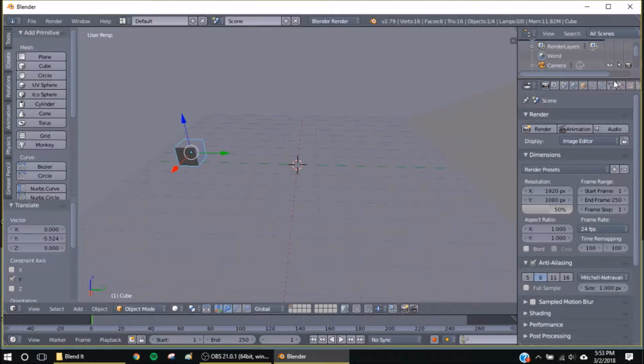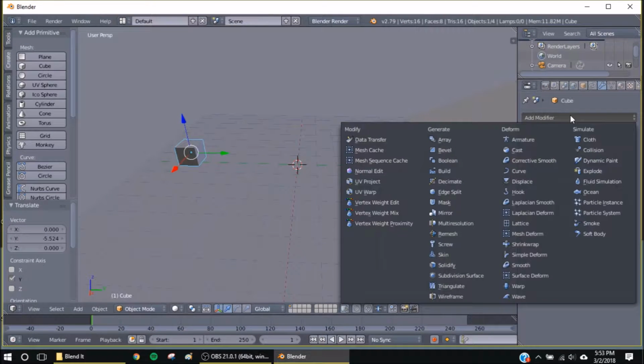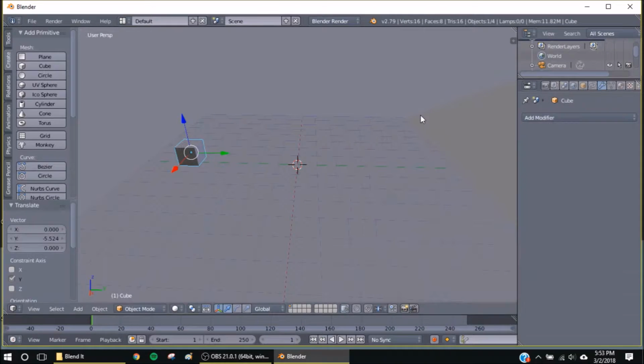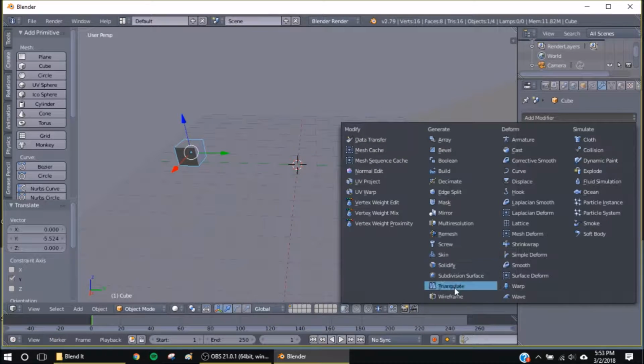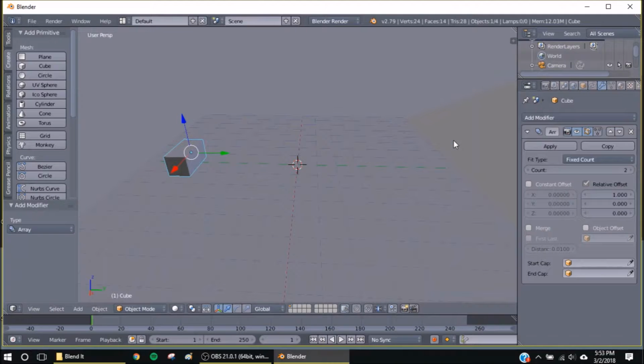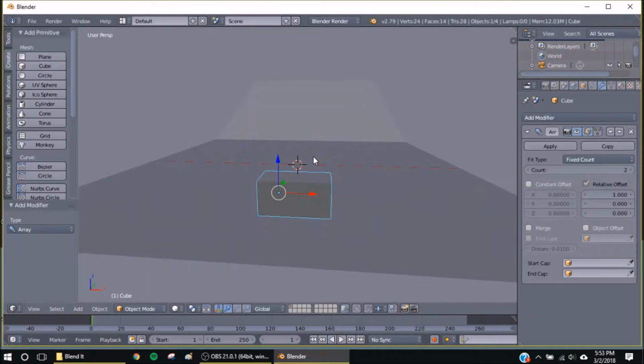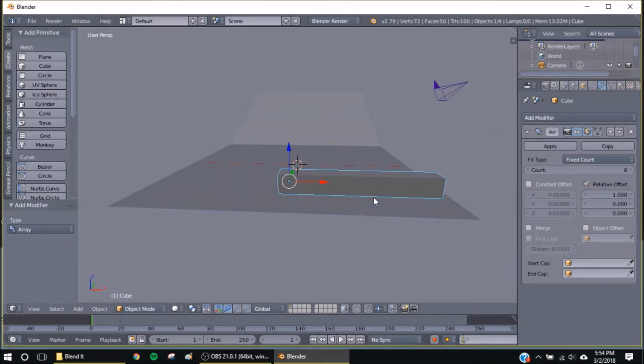So now we add a modifier. Modifiers are things that basically, it's in the name. It modifies the current object. So we're going to make it an array. And an array basically multiplies the object into a bunch of different pieces. So we're going to bring our count up to how many? We'll do 8. 8 looks good.